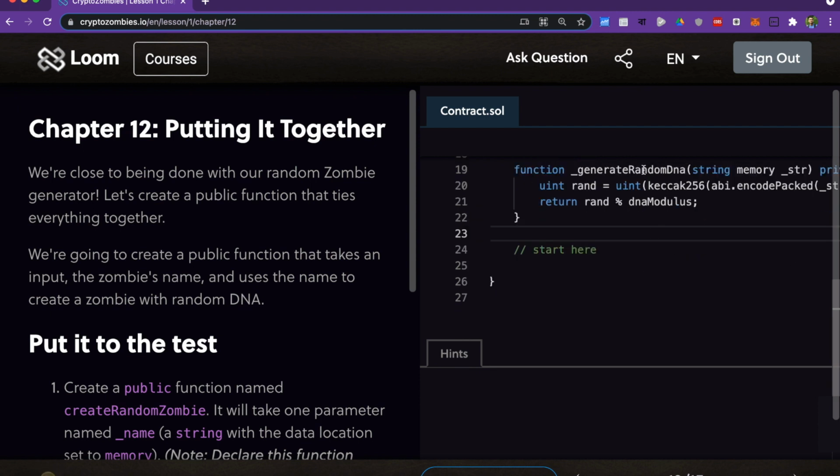Another function is generate random DNA. This is also a private function, and it is responsible for creating the random DNA number for the zombies' DNA. So in this lesson, we are going to make a new function to create zombies finally. So without any further ado, let's get started.